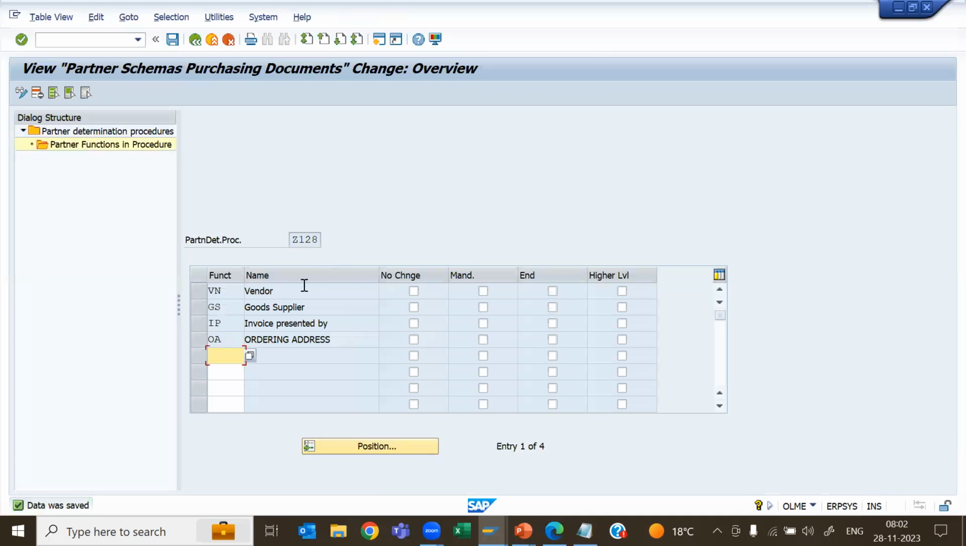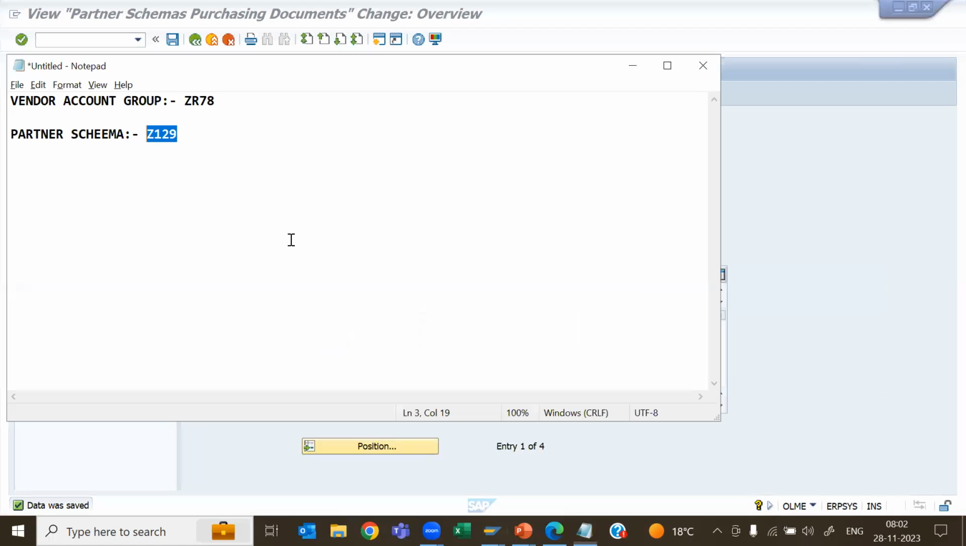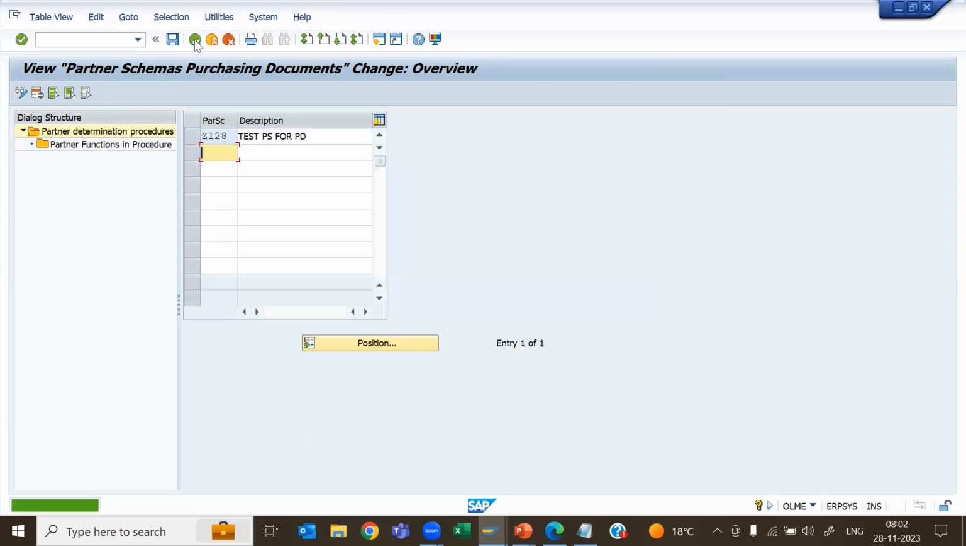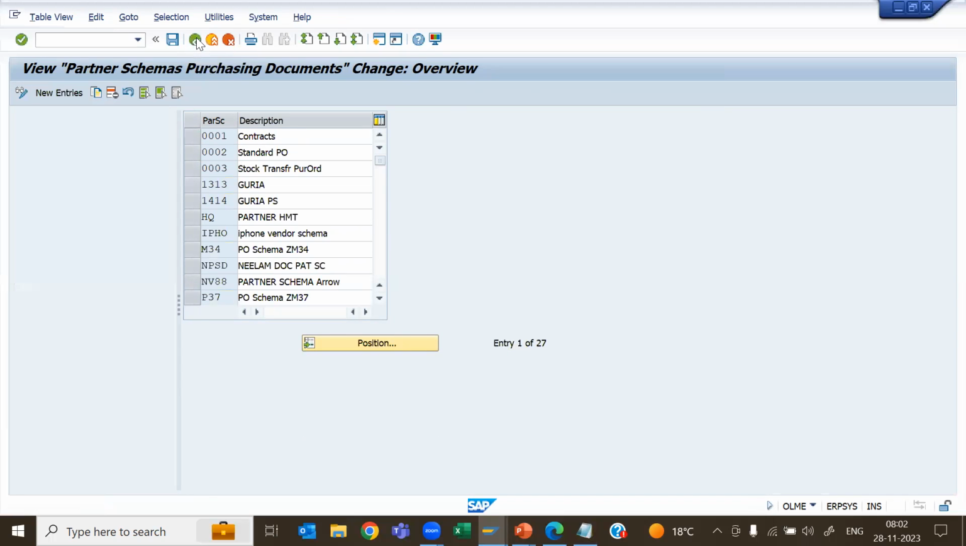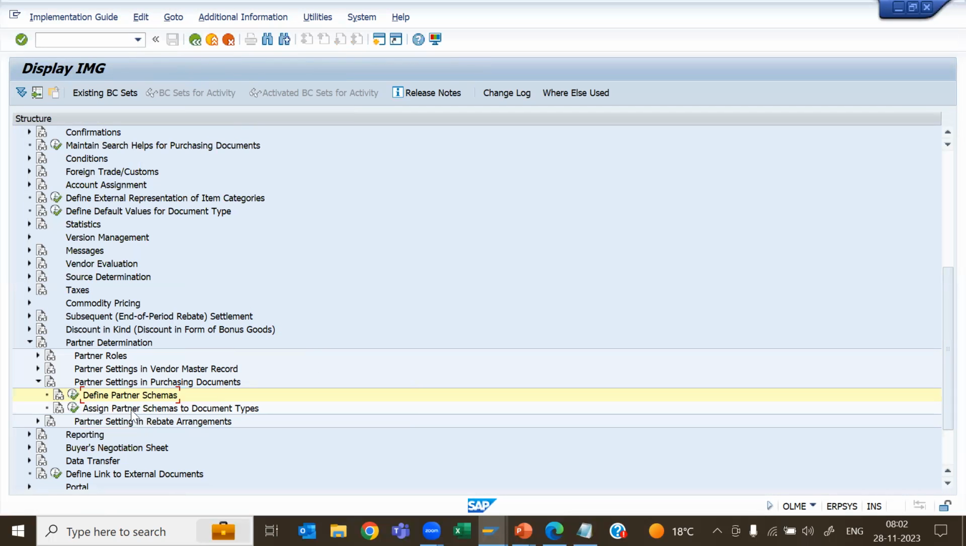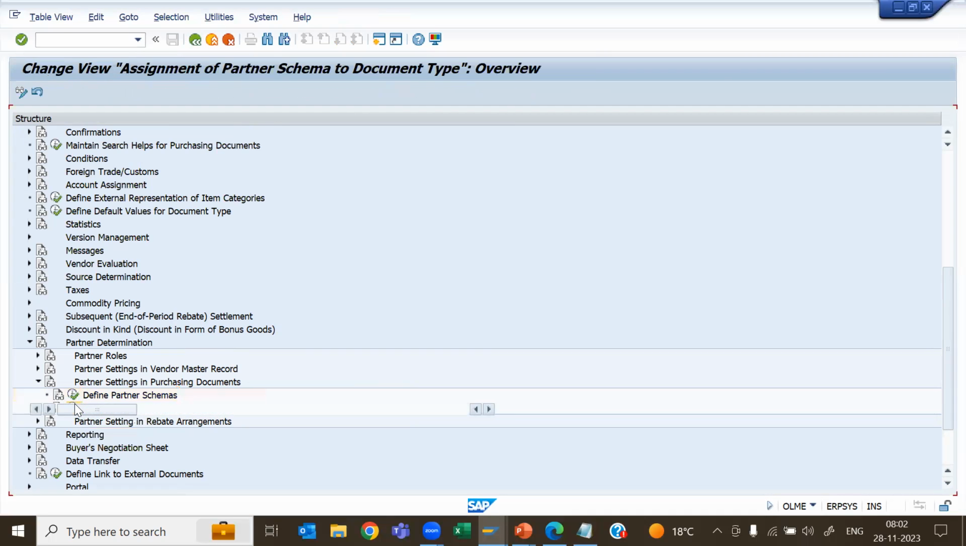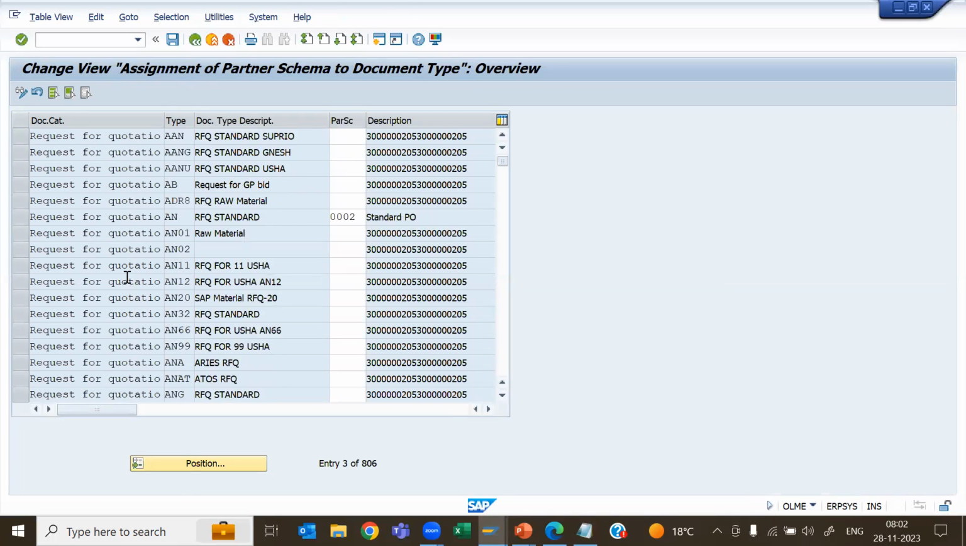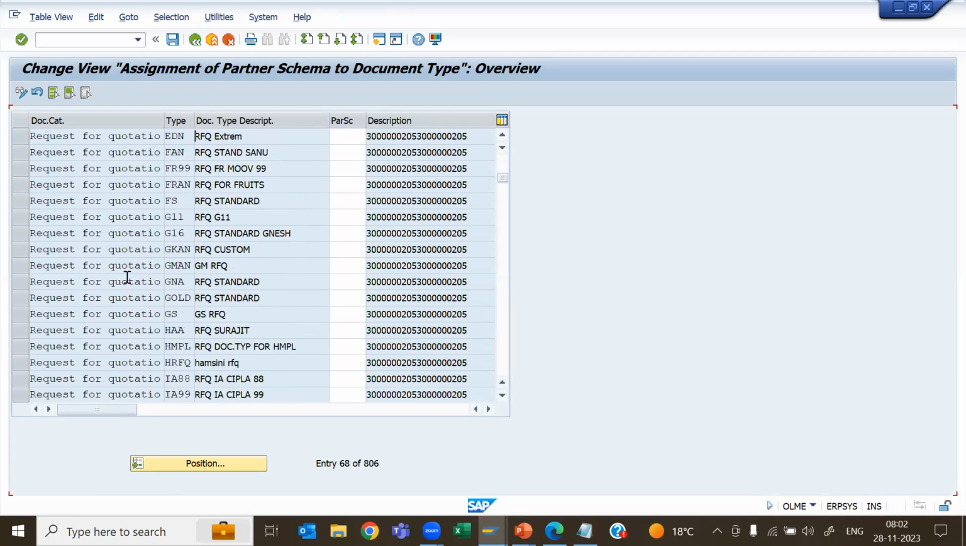So our partner schema for purchasing document is nothing but Z128. So we will assign this partner schema with our purchasing document. Assign partner schema to document type. Here you can see various types of document types are showing, like request for quotation, which is nothing but RFQ, then contract.